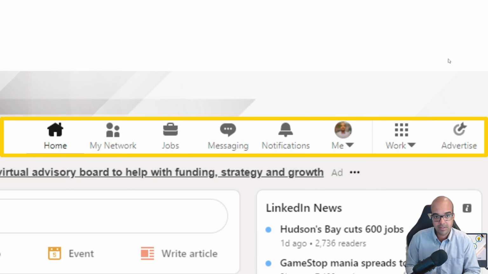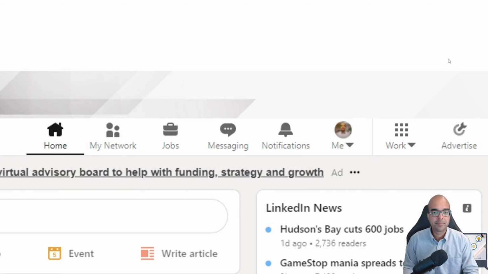Messaging is where all the messages will be, people that are exchanging messages with you. Notifications of any kind, people mentioning you, someone that you're following, or someone that you had some type of interaction with. LinkedIn is always going to be sending you notifications about that, okay? And then, of course, there are all the settings that you can go through, your own profile, and other options of LinkedIn that we are not going to be covering here. That's Advertise and Work. We are not going to be covering those in this workshop.